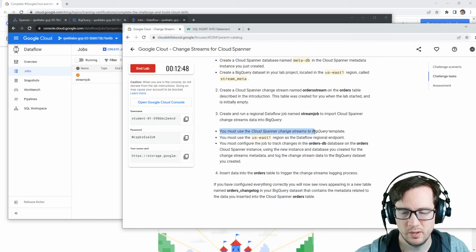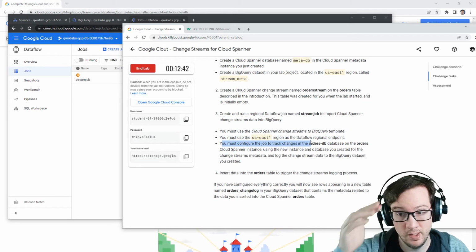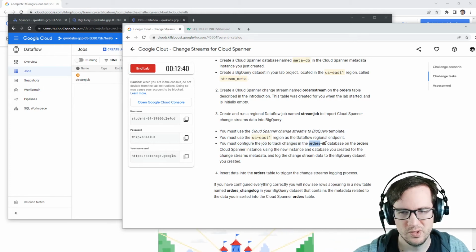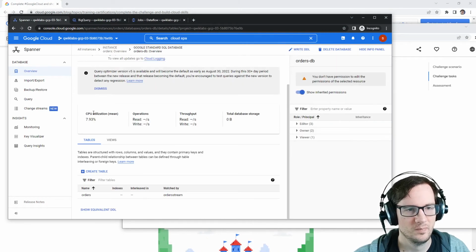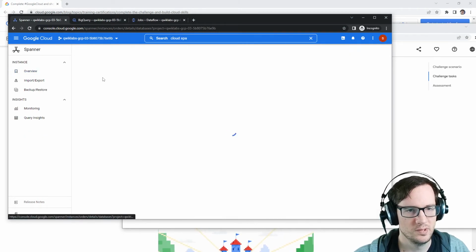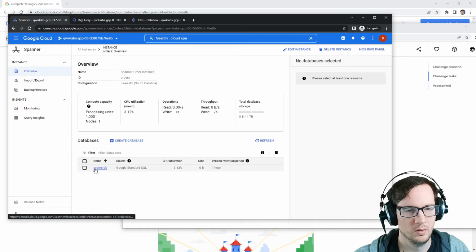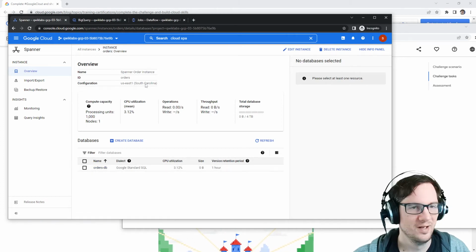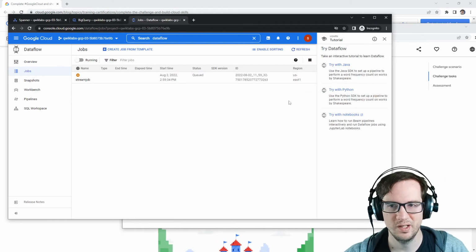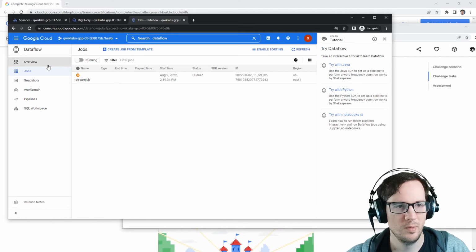You must use Cloud Spanner. You must use US East 1. You must configure the job to track changes in the orders DB database on the orders. This is orders DB here. Uh-oh, did I name something wrong? Let's go back to orders. Uh-oh. I think, let's go check the details here on the stream job, how I configured it.